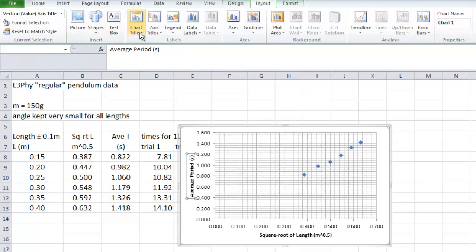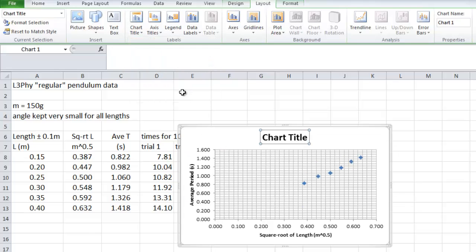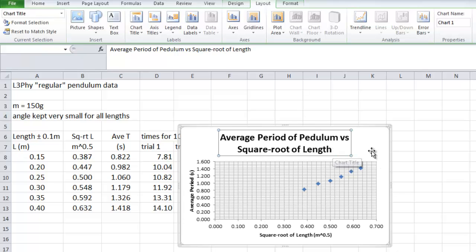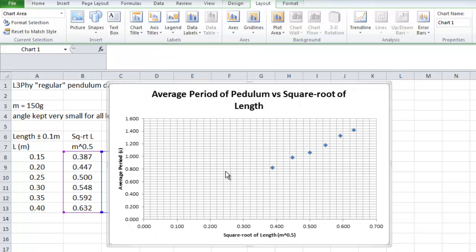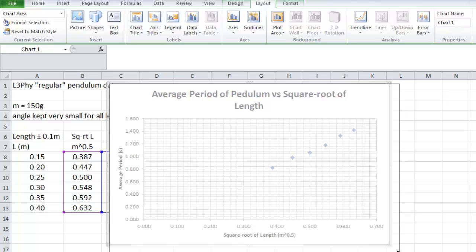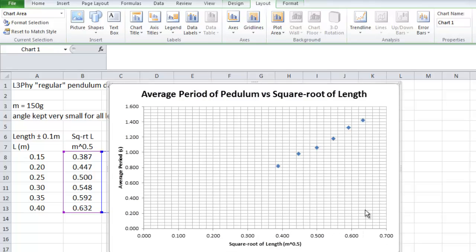Okay, then you give it a title. I usually do above the chart, and you type in the average period of, you can even say pendulum, versus the square root of length. Big long title, okay? One thing you might also want to do is make your graph, grab the corner, make your graph as big as you can on the screen, okay? So that it's a lot easier to see what you're doing. Alright, so here we go.